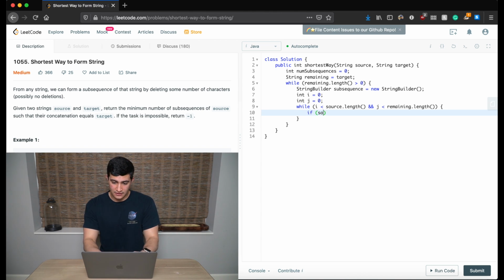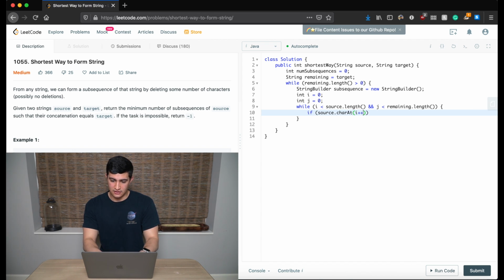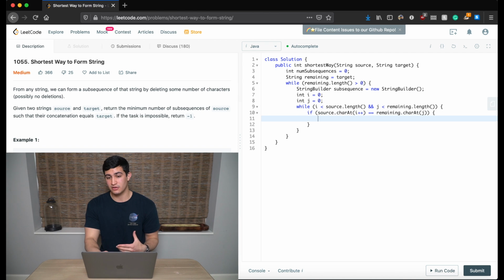So if source.charAt(i), and I'm going to say plus plus just so I don't do it later, is equal to remaining.charAt(j), which I don't want to increment unless I've found that character, right? So I'm not going to increment it yet because I need to add it still. So if we found 2 characters that are equal to each other, so the character we need to find in target or in remaining, if that's somewhere inside of our source, then we want to append that to our subsequence.